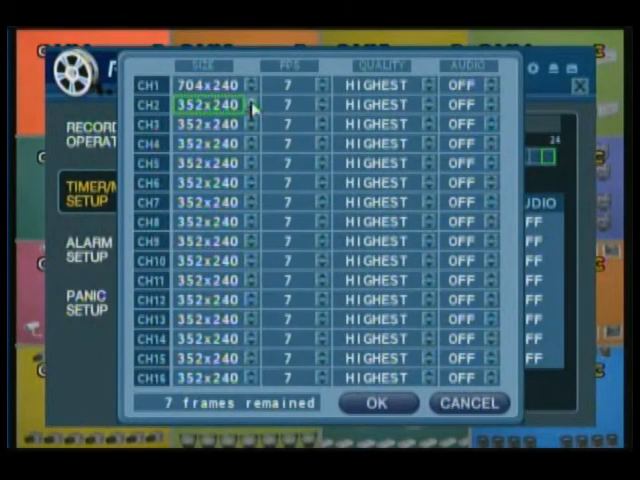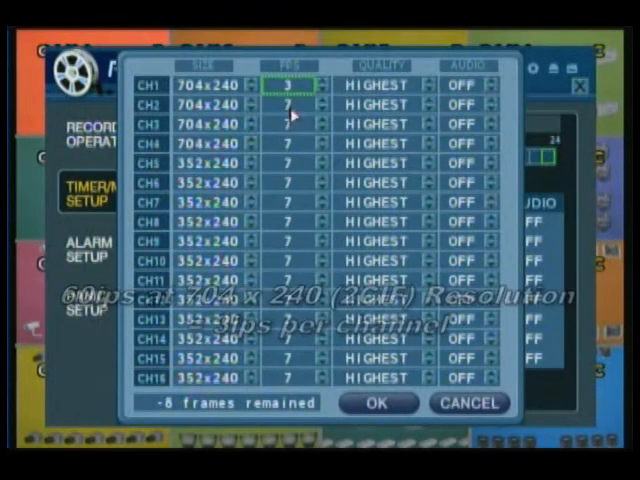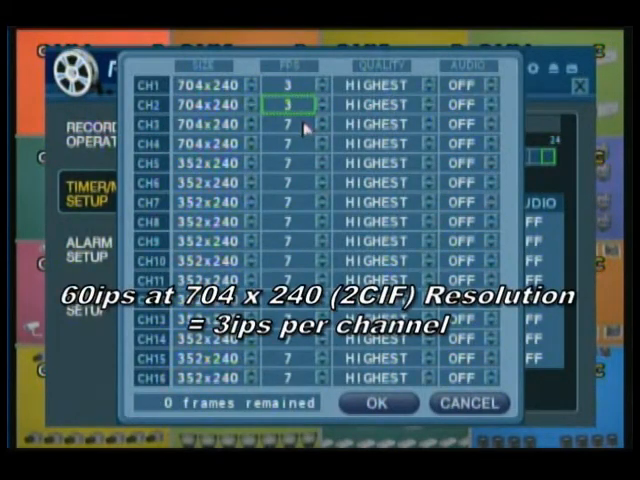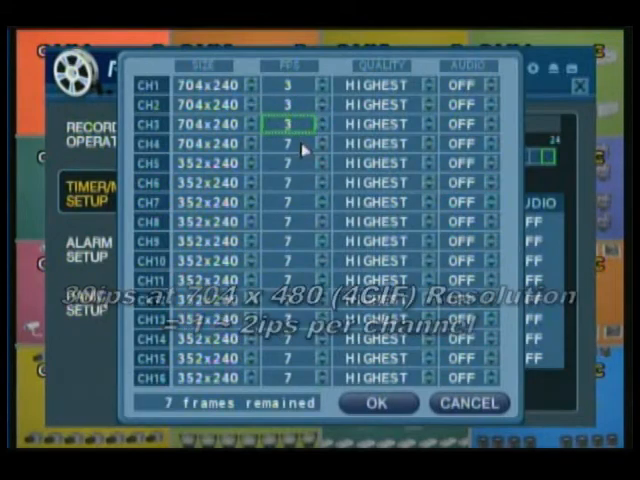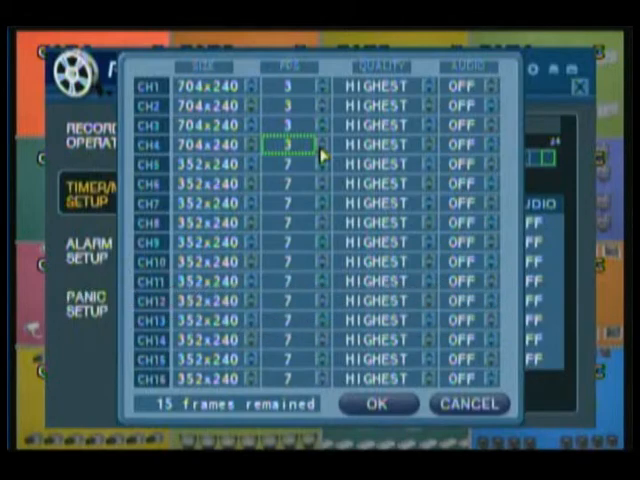The higher the resolution, the better your images will look, but you'll need to balance an increase in resolution with a decrease in frame rate. At standard resolution, the system will allow 7 images per second per channel. At medium resolution, you can get 3 images per second per channel, and at the highest resolution, you'll need to set the cameras at an average of 2 images or less.